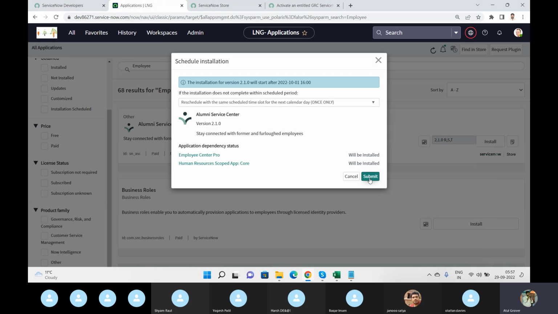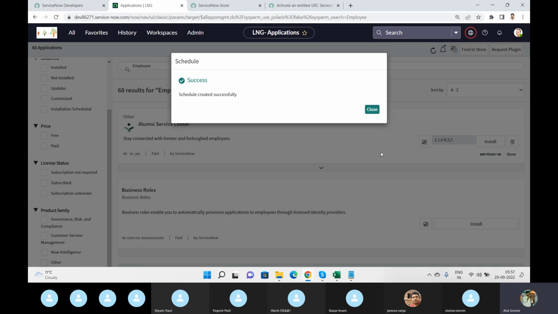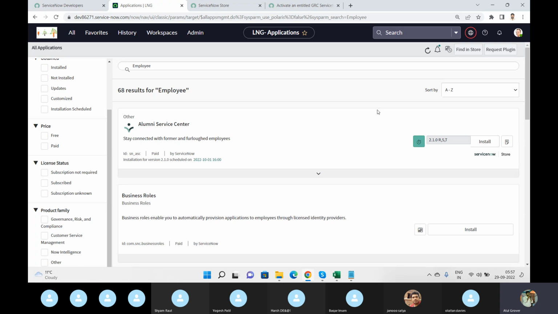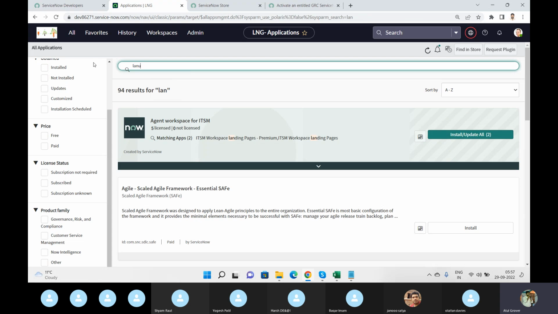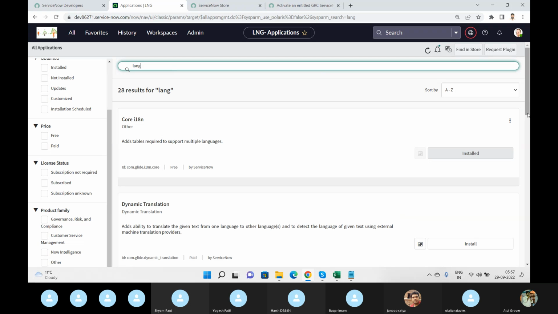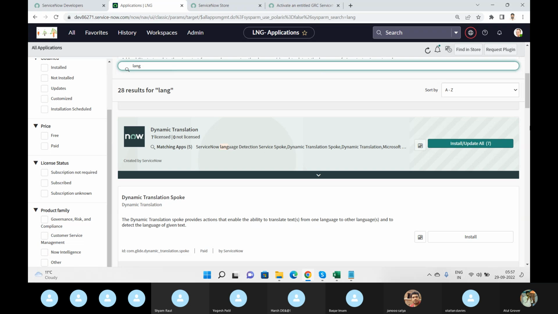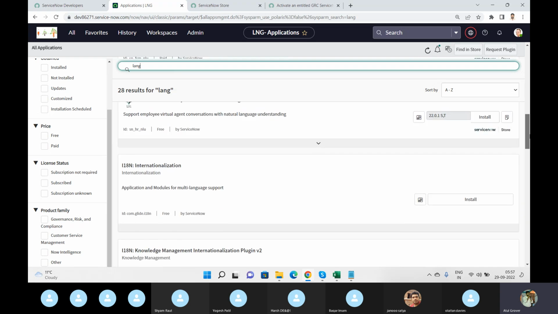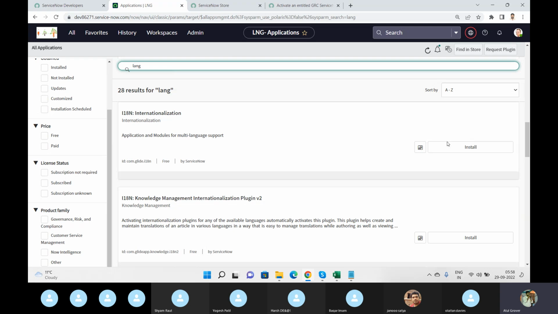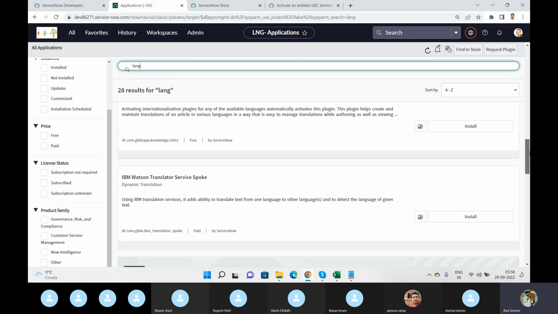I'll open my system and do it one by one once my CSM is installed. Because this is what ServiceNow says: don't install multiple plugins in one go. Also, one more thing, if you want to install, check the language plugins. Dynamic translation you can pick up, or internationalization. Install these plugins as well at your side.